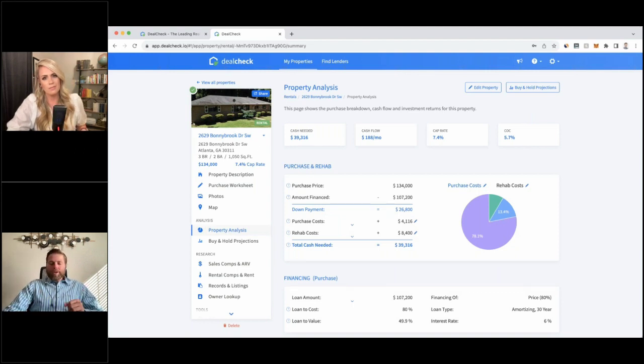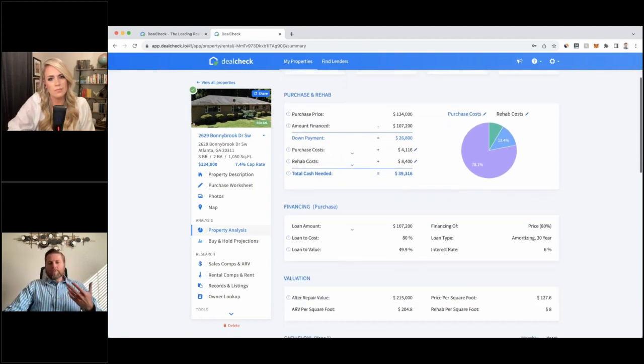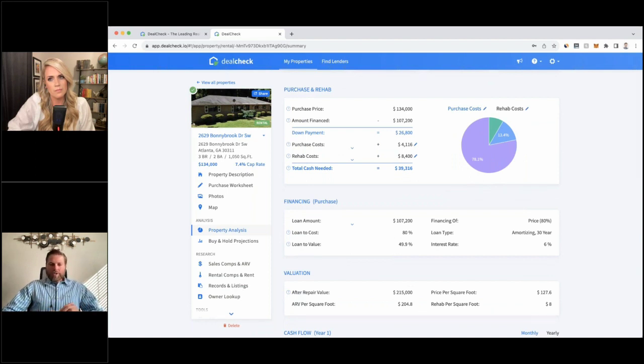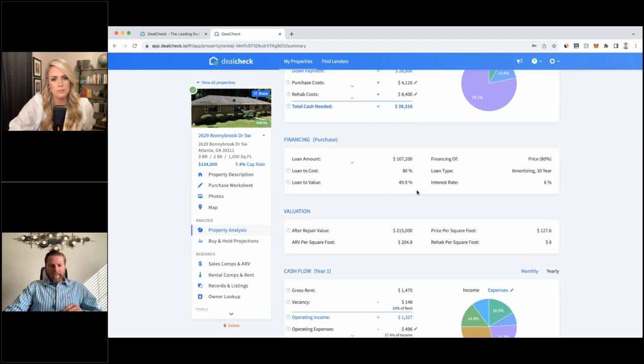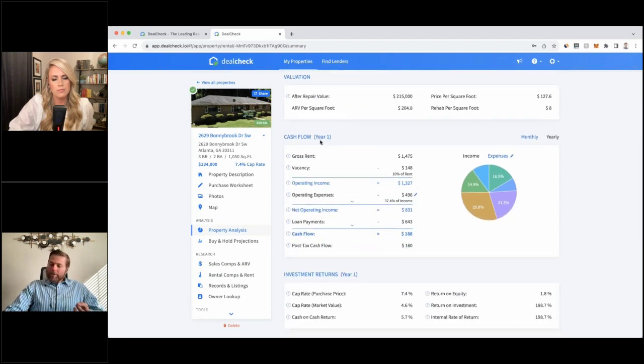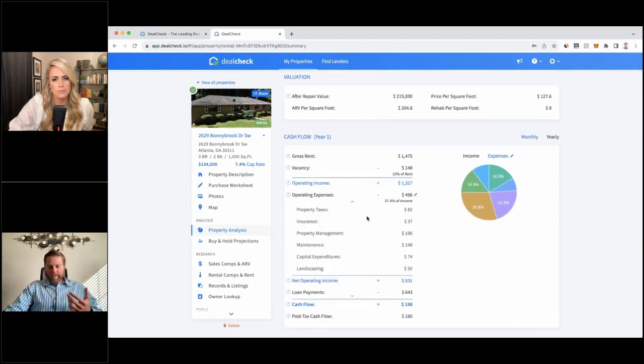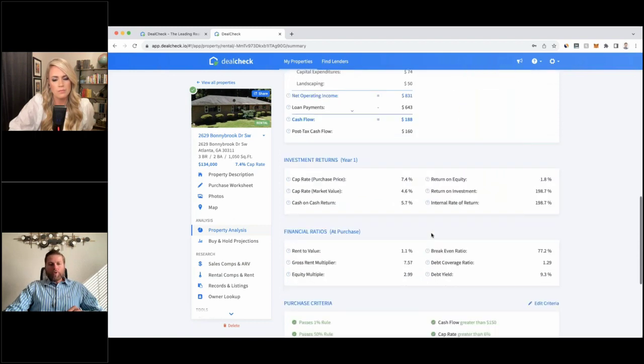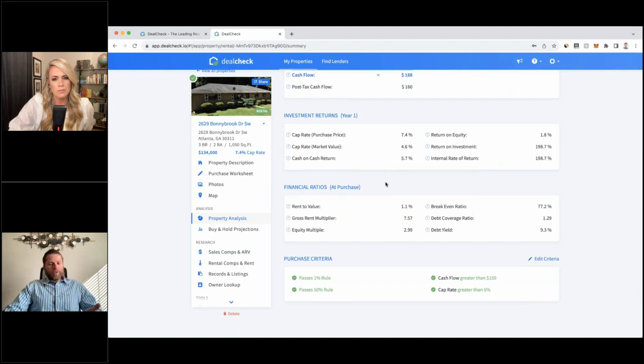And then obviously the bread and butter page, this is our property analysis. This is where you will see the full breakdown of each deal. It's a little bit more expanded than what you'll see on the RealWealth website, but a lot of the parts will be the same, like your purchase and rehab, how much cash you will actually need to close on a transaction, what your financing terms will be, what your year one cash flow will be, a breakdown of your expenses, a nice little graph for where your money is going, and then your investment returns and different ratios. There is a lot on here.